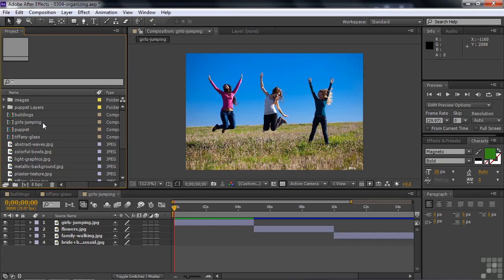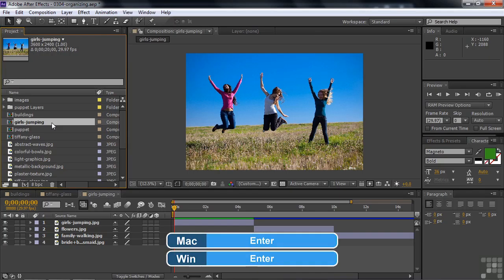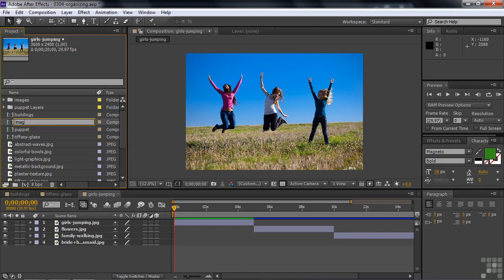Now, in lots of software products, if you click on it once and then click on it again a little bit later, it gives you that blue and white looking text here. It doesn't work that way on After Effects. You need to press the Enter key after you've selected it. So I'll press the Enter key now. There you go. And I'm going to type in images comp, like so.